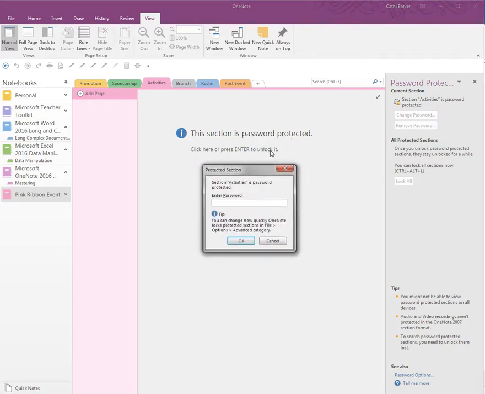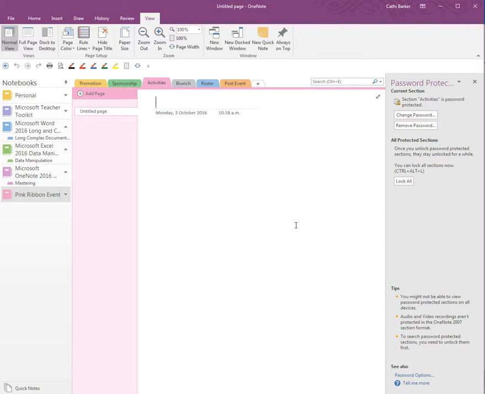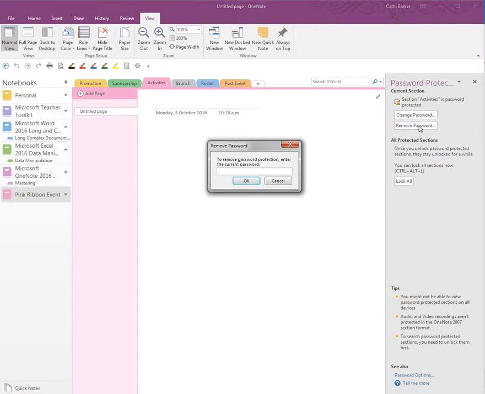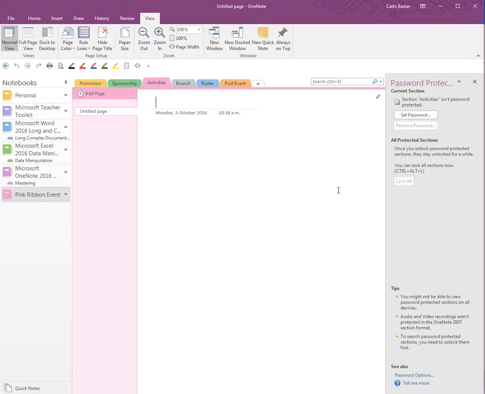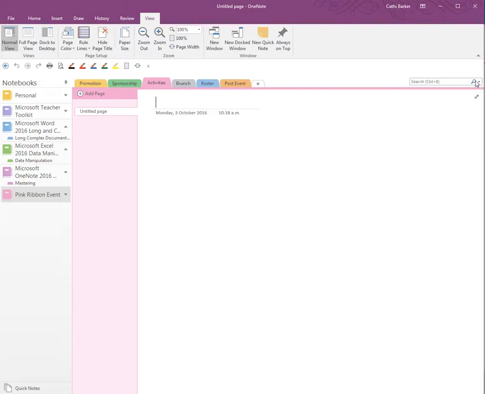So I'll click here. It'll ask me for the password. So I'll put pluto in lowercase, and OK. And now I'm into the section. So if there are certain sections that you only want certain people to be able to get into, and that might be just yourself, then apply a password to those sections. Once they're in that section though, they can remove the password. So I'll click the Remove Password button here, enter pluto, and OK, and I've just removed the password. And I can close the Password Protection task pane.